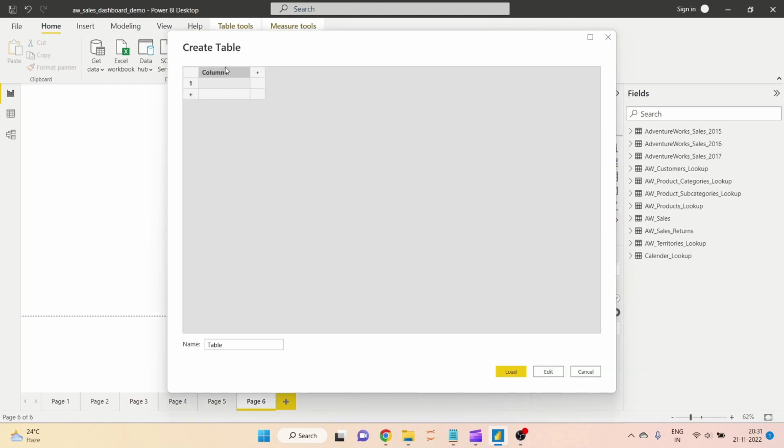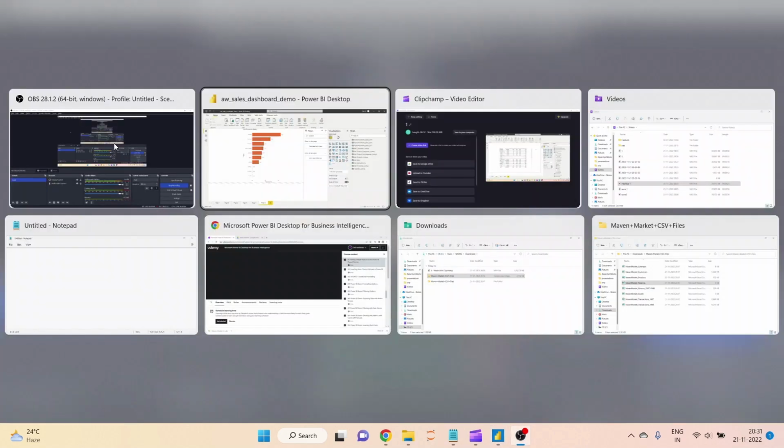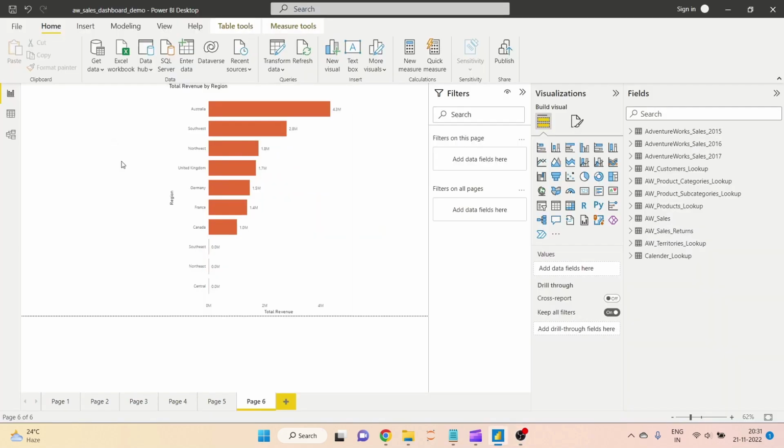So you see, we have a column, let's name it name, then let's name it ID. And in the name, we will put something like Somesh, and then ID will be 1. Like this, you can create as many columns as you want. So if you want to enter any data manually, you can do that. I'm not creating it, I will just close this one. Okay, column is not valid, so let me put something and then cancel it. That's about it, the enter data.